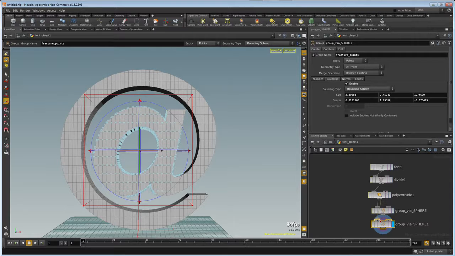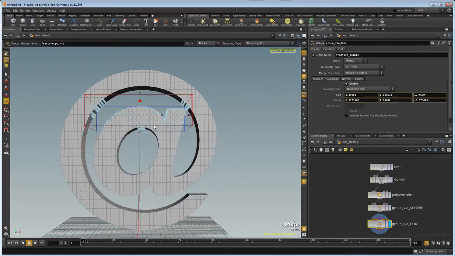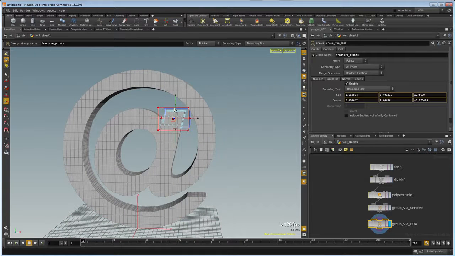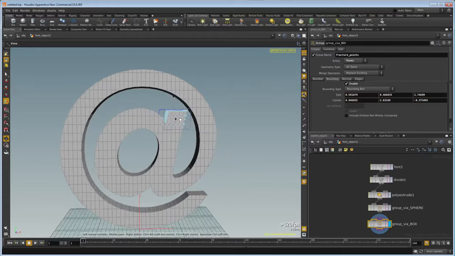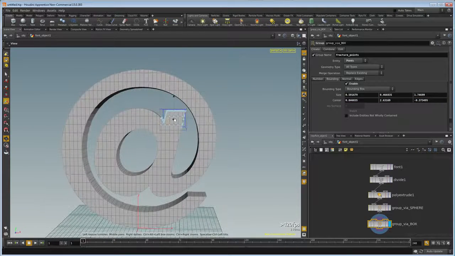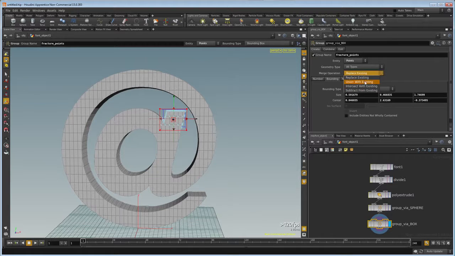Whoops, something happened wrong. Disconnect that. There we go. And this one I'll rename to Group via Box. We'll just change our bounding type to box. And this time we'll just get that area there. And you'll notice our box has some of these outside points in it, so we want to make sure we're not getting those by tightening up our bounding area. That looks pretty good. Then we'll switch our merge operation to union with existing, so it will add these points in the box to the fracture points that the sphere captured as well.